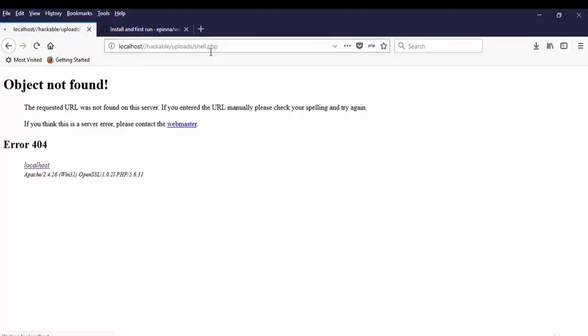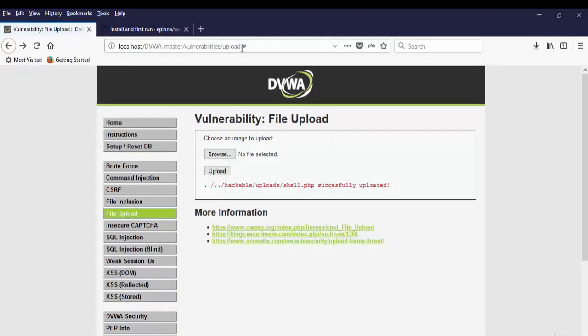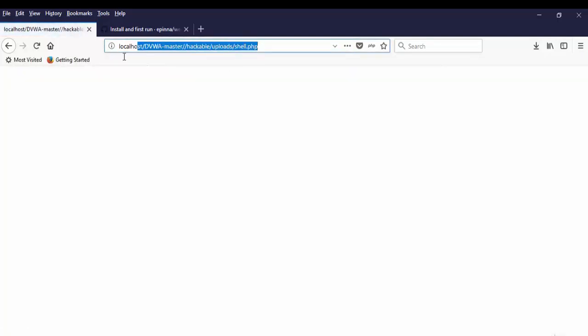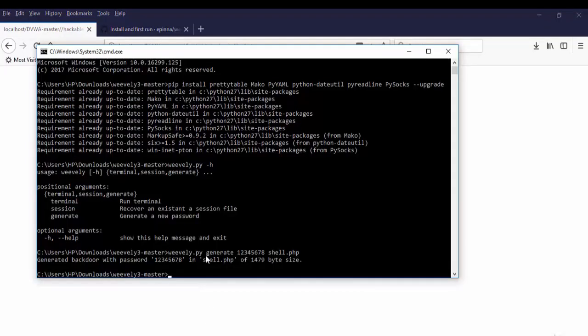Oops, there is something missing in the URL. Okay, I forgot to put the main DVWA directory after the localhost. As you can see, a blank page. Then the shell is there. Now copy the shell URL and let's see how to use it in Weevely tool.